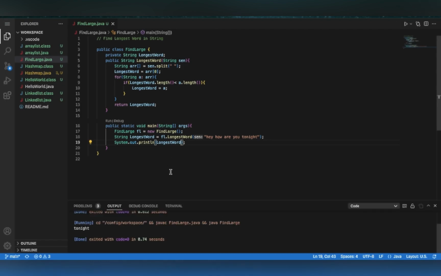If I run this, you can see it will print tonight, because tonight is the longest word in this sentence. If I remove tonight, all the words have a length of 3. In this scenario, our program will return the first word of the string, so in this case we are getting hey. So that is how simple this question is.